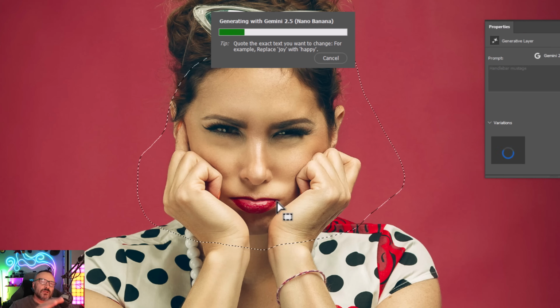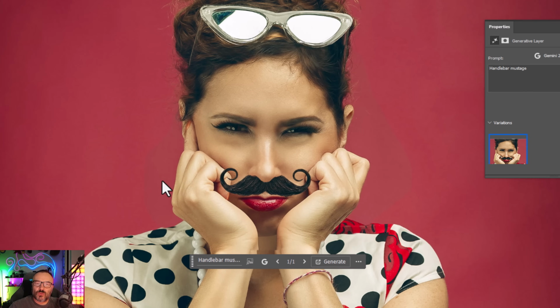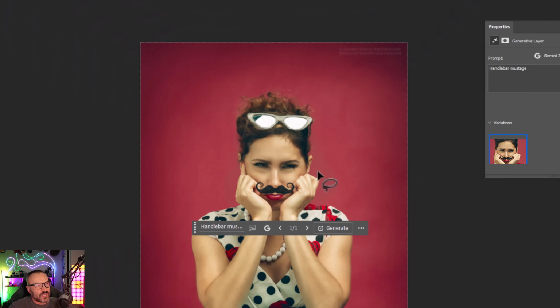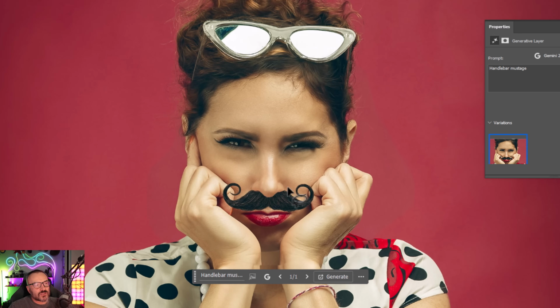This is still processing: it takes your image and selection, sends it to the server, processes it and sends it back to us. Most likely in the future it will take additional credits. So right here you can see it created the mustache for our person. We can also make it look a little bit more natural. Right now you can see it's over the fingers.